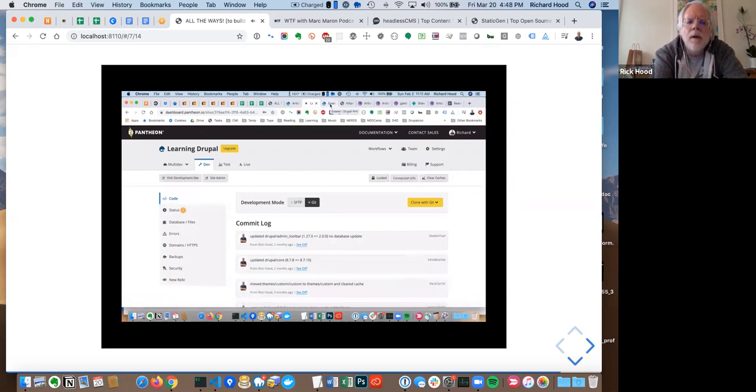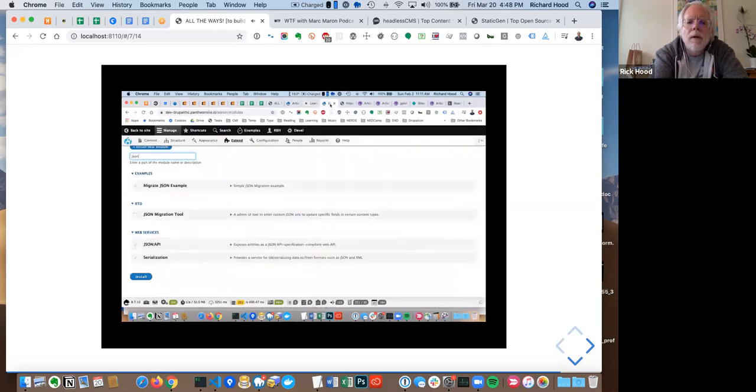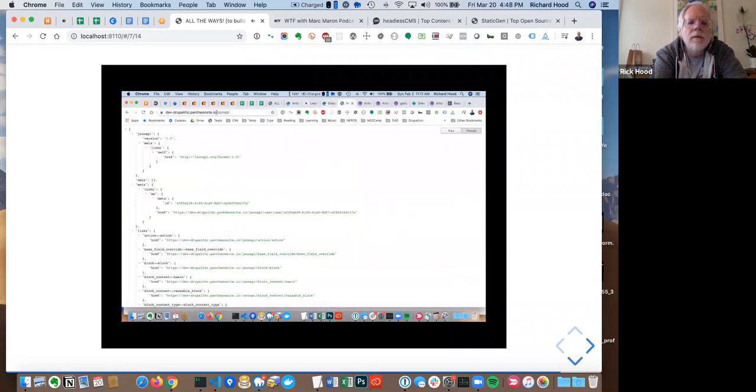I just want to show you a couple more things on the Drupal side. One is that Drupal has a module called JSON API, and if you simply enable that module, Drupal will spit out all the data for the Drupal site at this path, /jsonapi. So that's kind of all you need to do on Drupal to get it to work with Gatsby. You just need to provide this JSON data to Gatsby.